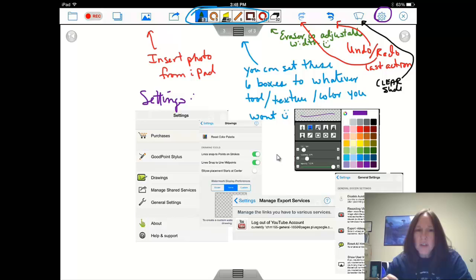Under the general settings, we have some options. I'm sure this is getting very small for you, but these are where you can actually do some different things with your export video. Different options of sharing your Doceri when you use AirPlay, whether it's live or not. I don't know, so just take a look at it.